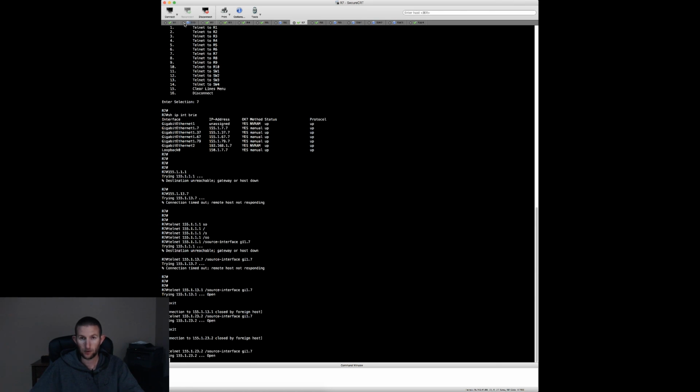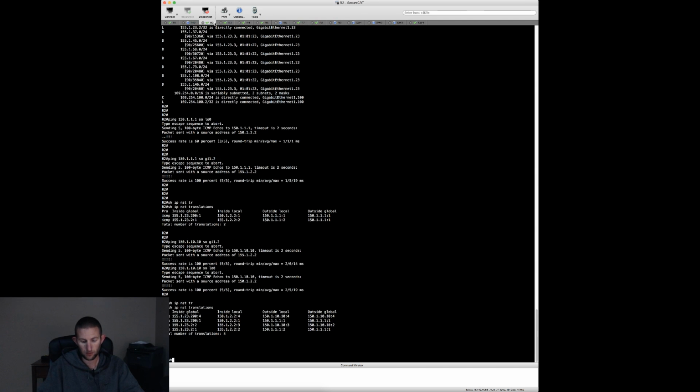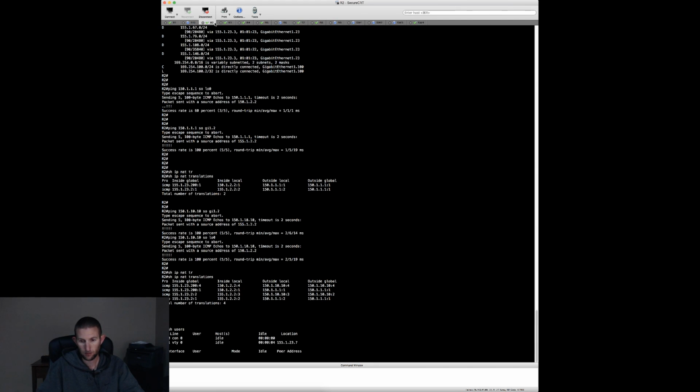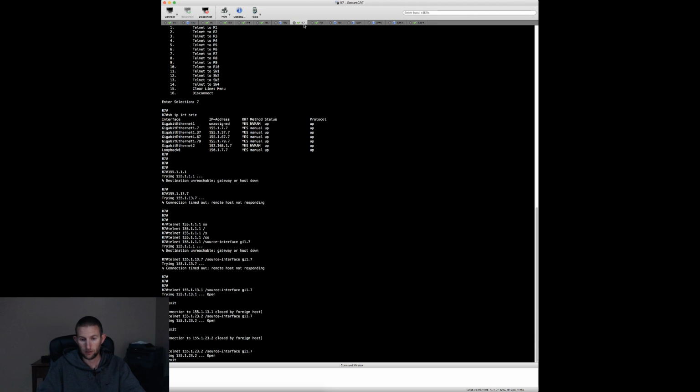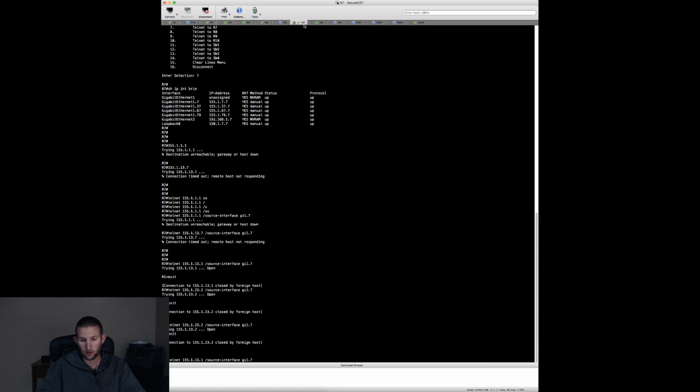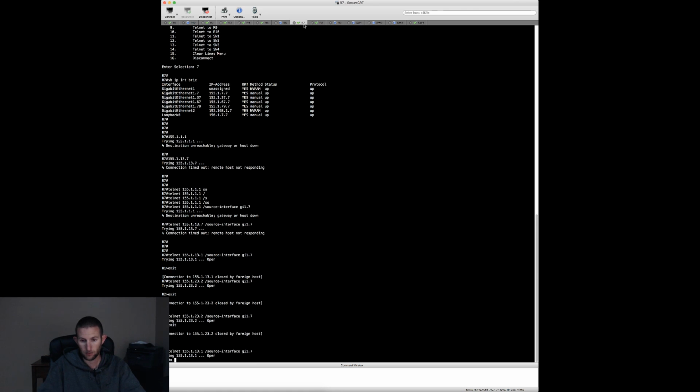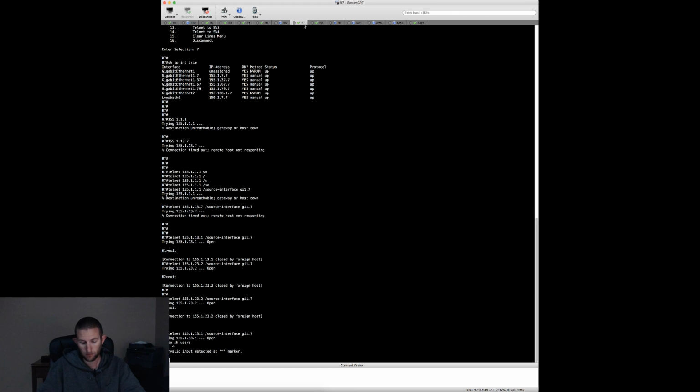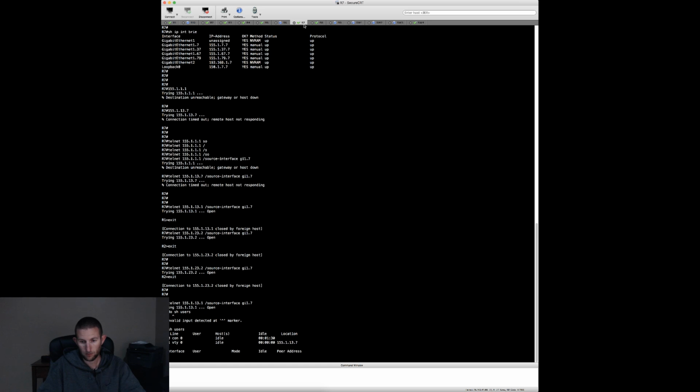Let's do that one more time. Show users. And we can see that it looks like it's coming from there. That's how we verify that. And then if we exit out of this, go back to R1, do show users. I should be able to run that. And it looks like it's coming from 13.7. Okay.